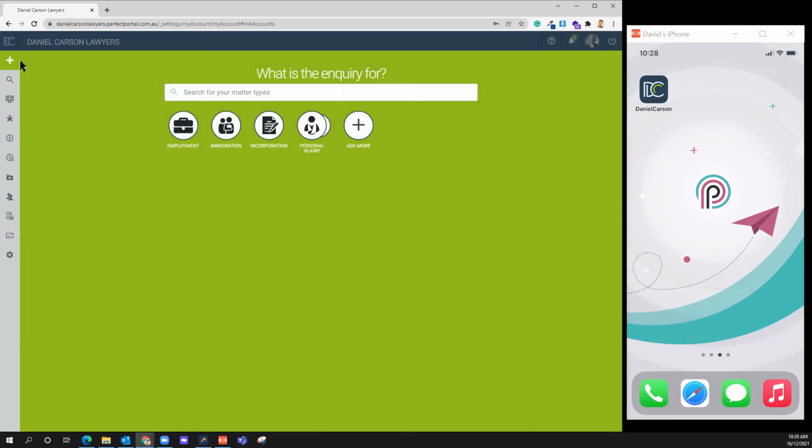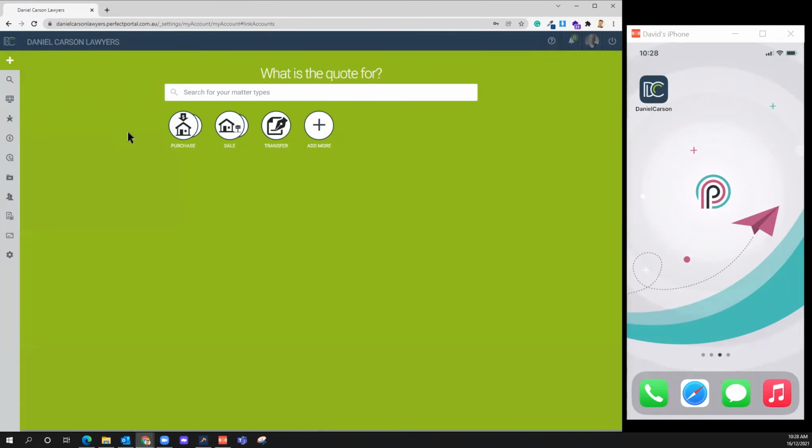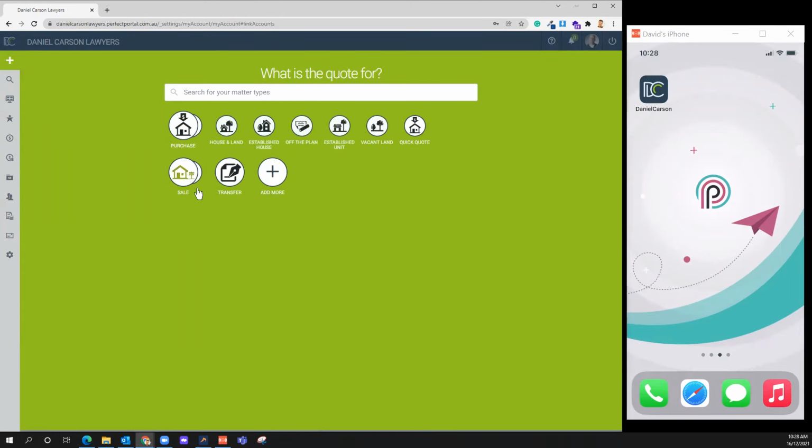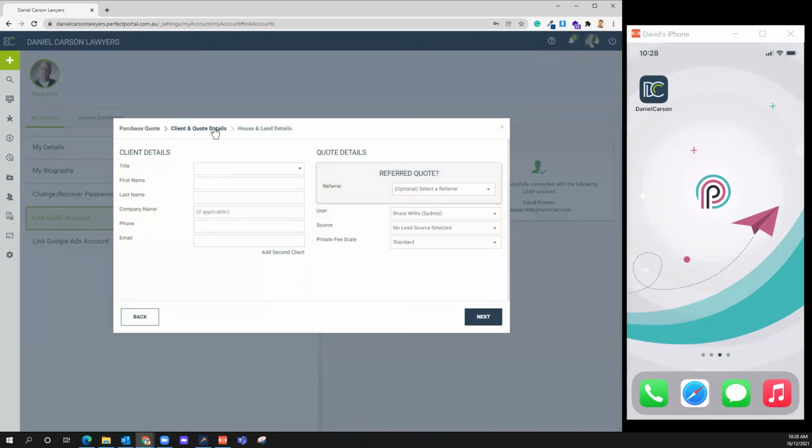But what I'm going to do is focus solely on conveyancing today. So I'm going to go to new quote, and once again, just select the relevant matter type. Depending what matter type you select at this stage, it will push you the correct matter type within Leap. So I'm going to do a house and land purchase today, and I'm going to start typing the client's information.